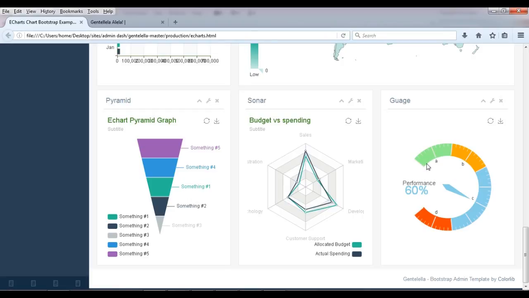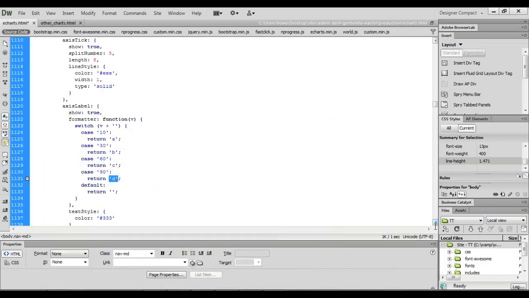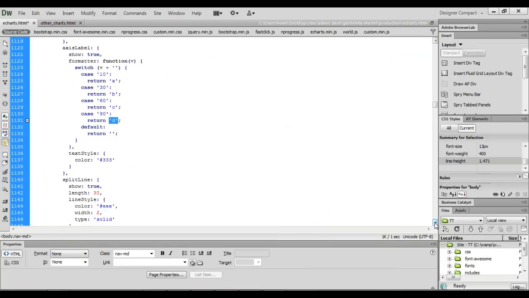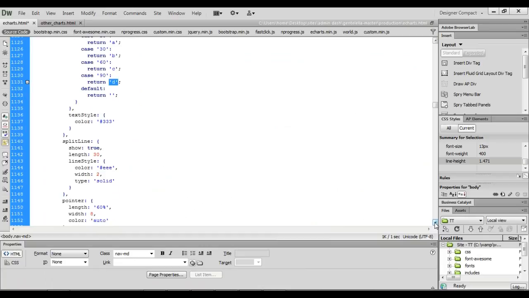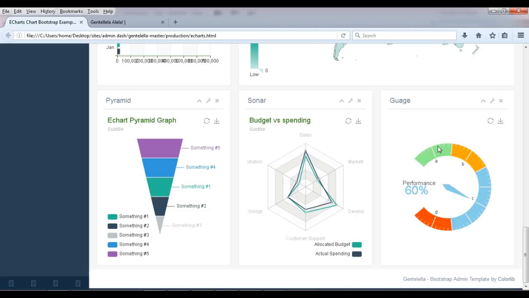So as you can see here, this is 0. When we are at 10%, we return A. When we are at 30%, we return B, or we show B there. When we are at 60%, we show C, and when we are at 90%, we show D. So after doing that, we are going to set the text style as grayish. Then the split line, it will be having a length of 30 pixels, and the color will be light grayish with a width of 2 pixels and a type of solid. So these are the split lines, for example at 10 and at 20, at 30. So they are having 30 pixels, which is actually covering the entire width of the gauge.